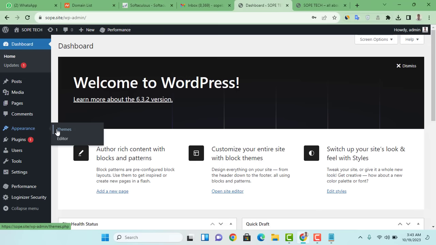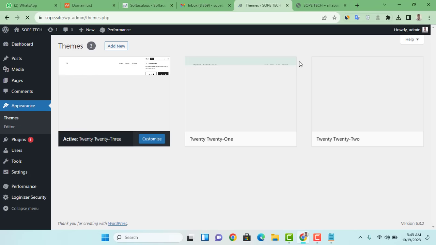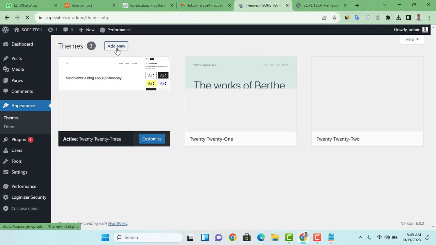Now let's go to the themes and install a new theme. Are you getting it? Now I will first install one of the free themes here before I install the premium theme. Are you getting it? Now these are the themes that are on the site. But what if you want to add a new theme, you click on add new.